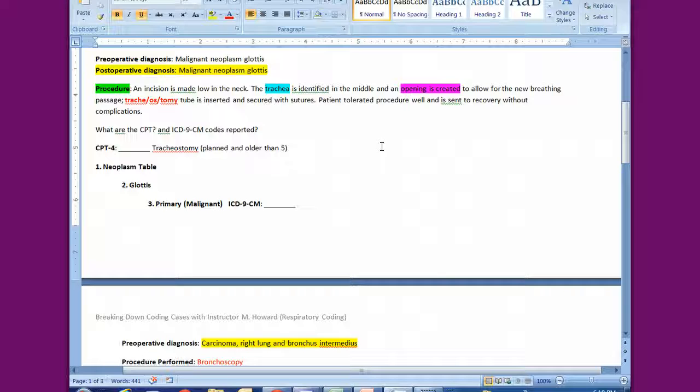We don't have the actual title of the procedure, and that's okay. Once we read through, and this is one case where we do have to read through, we're going to be able to pinpoint exactly what the provider did. So an incision is made low in the neck. It tells us that the trachea is identified in the middle and an opening is created to allow for the new breathing passage. So basically it tells us that the provider did create an opening in the trachea.